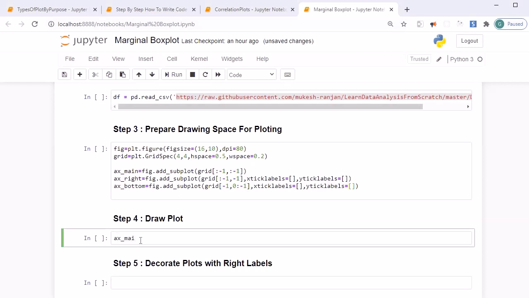Here I am going to specify that in my main axis I am going to draw the scatter plot, and over here I will tell that on the x-axis I want displacement, and on the y-axis I am going to keep highway. Another configuration which I want to keep is s, that is df dot city multiplied by 5. This parameter s basically defines the size of the marker.